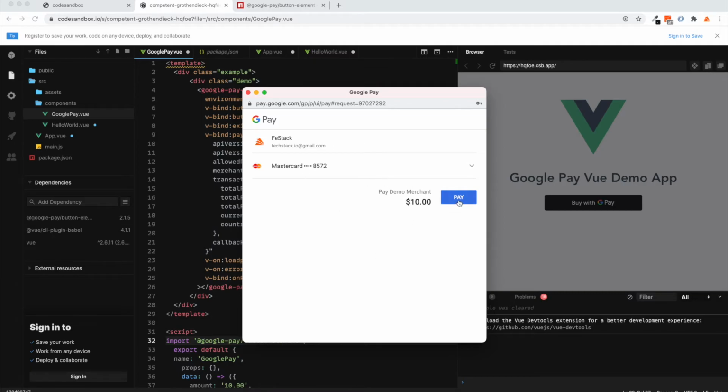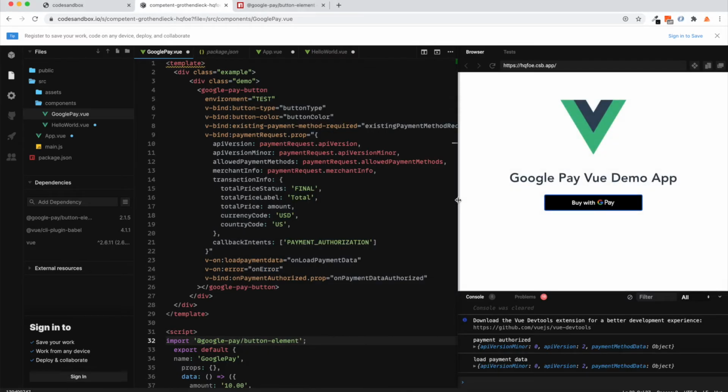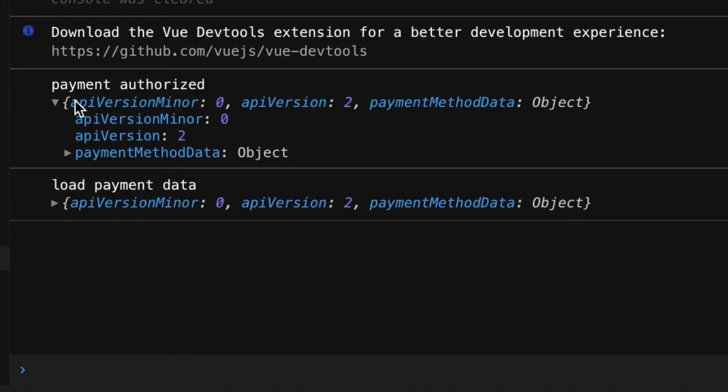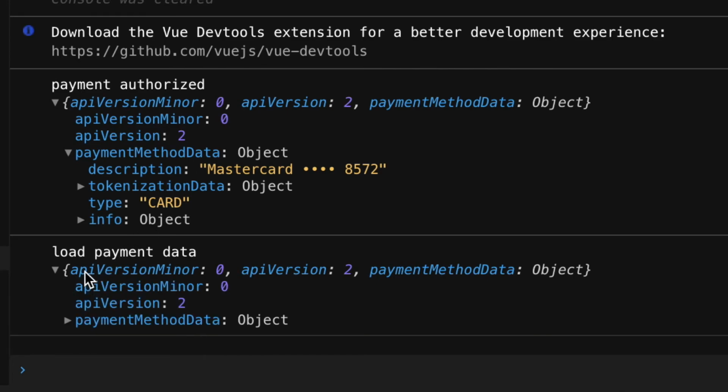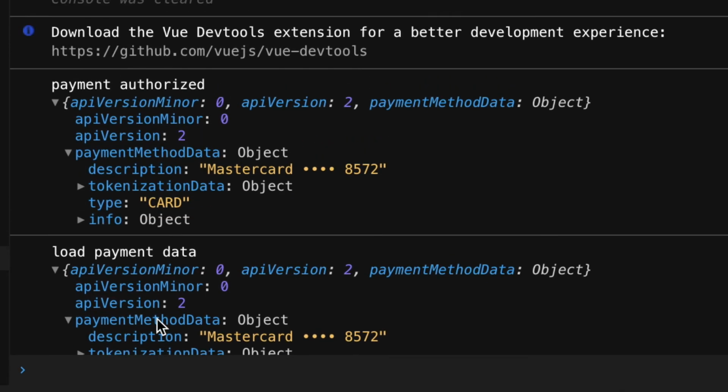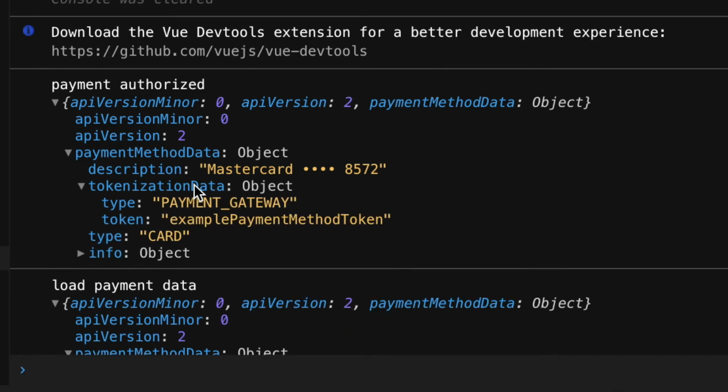So as soon as I click on this pay, you can see that the payment authorization console is returning me this information, which is pretty much the same as the load payment data information. And you see that this payment method data is returning me this description of my MasterCard number and this token.